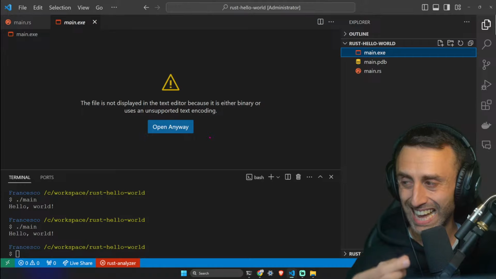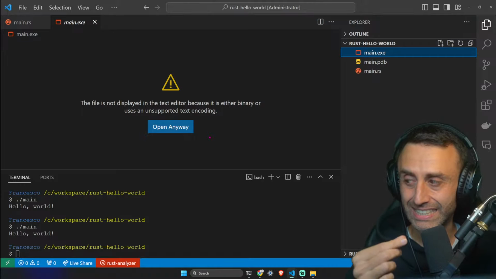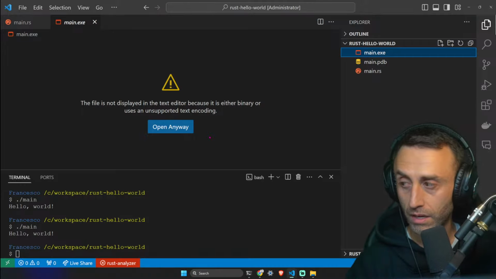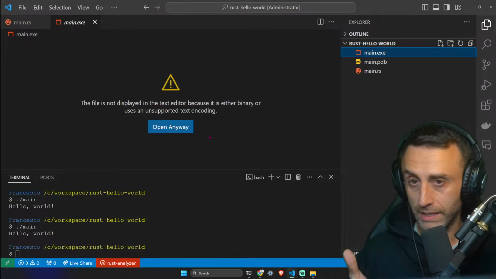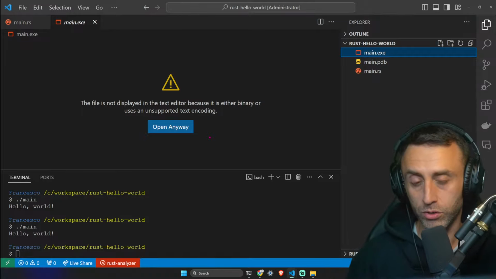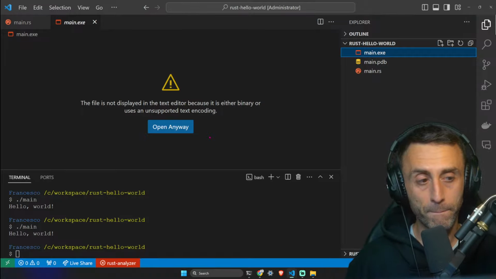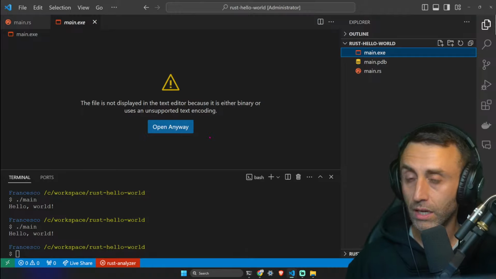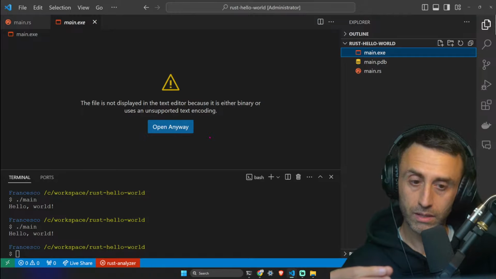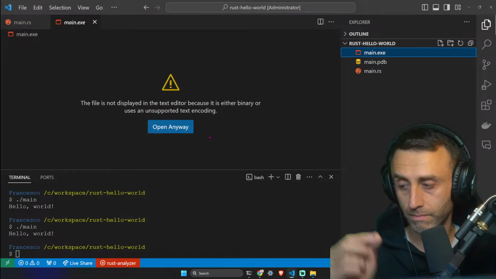So, okay, Rust creates executables that you can run on this operating system. Of course, you can create also for Mac OS and Linux. What does it mean? This does mean that you don't need Rust to run a Rust program. Boom.